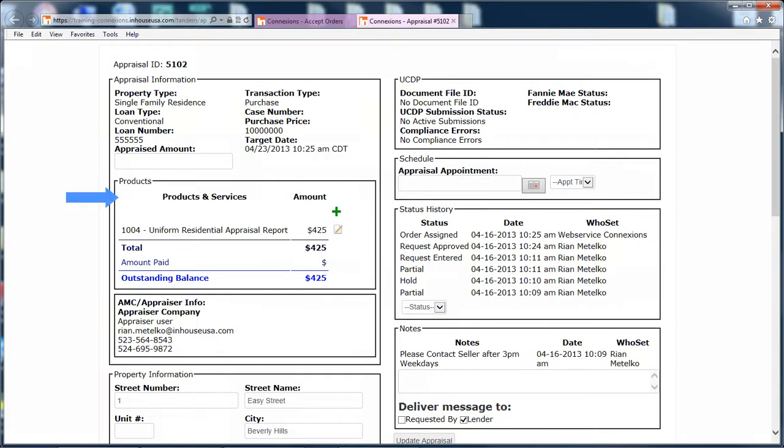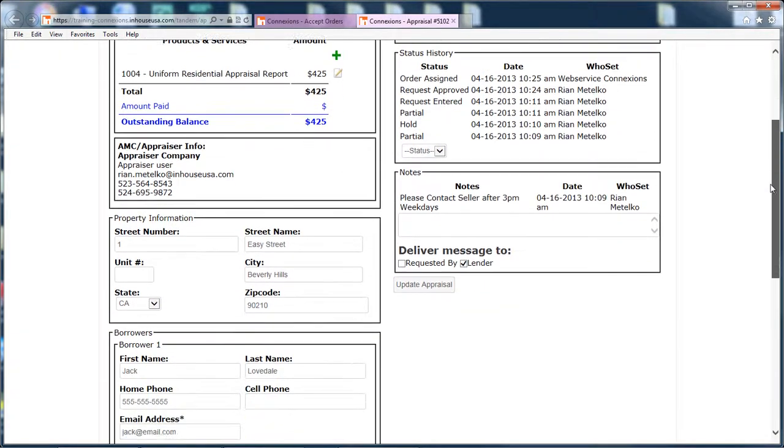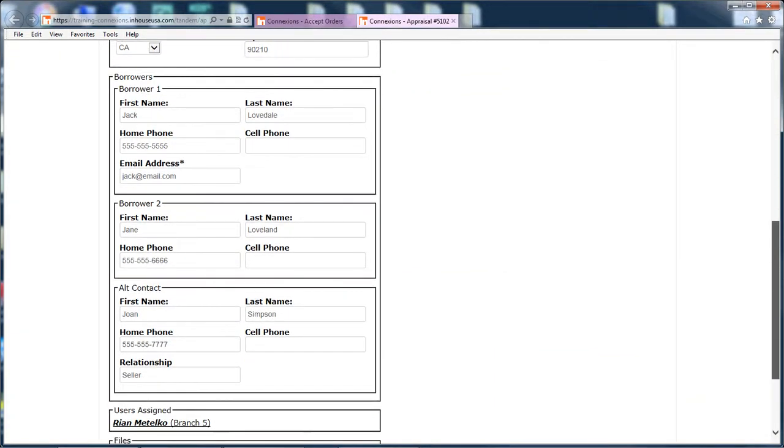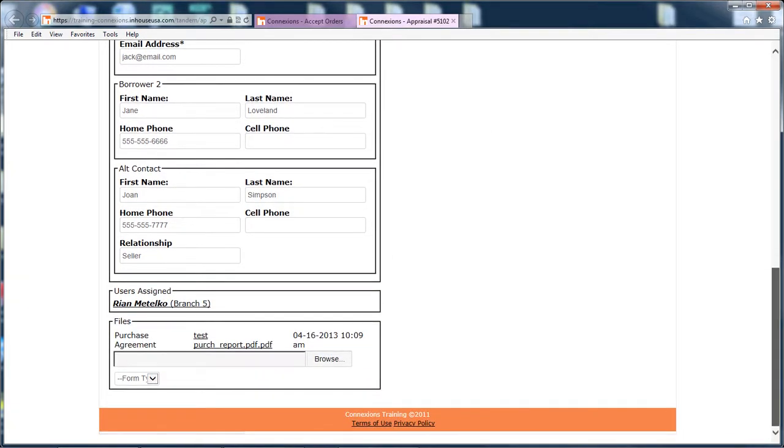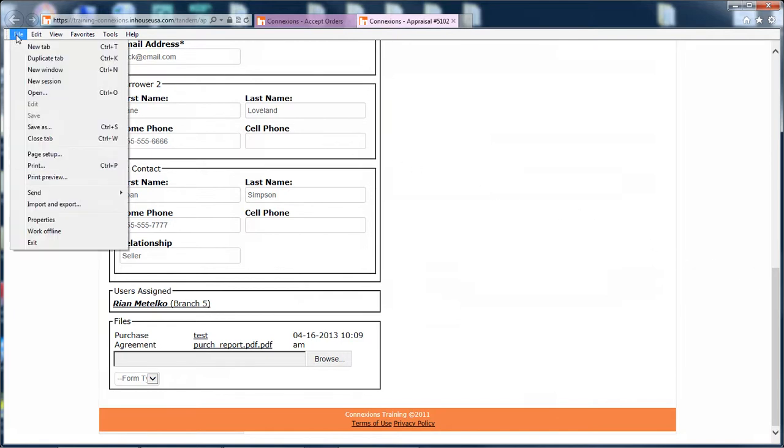The products and services ordered. By scrolling down the page, you will also be able to see the borrower's information, contact information to gain access to the property for inspections, and finally any files uploaded to this order, such as a purchase agreement. You may also wish to print the order details. You can do this by clicking File and Print within your web browser.